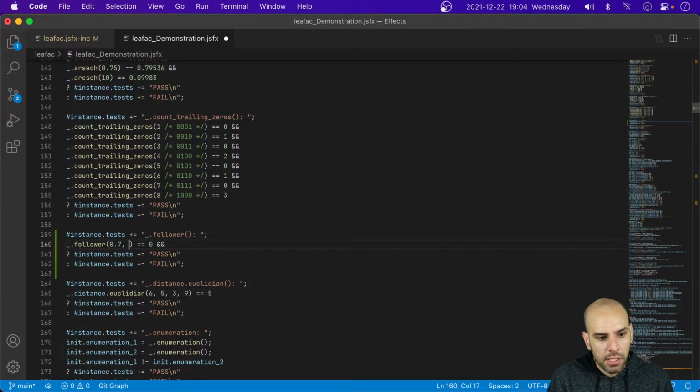Okay, so that is our follower. And let's say that currently we are at 0.5. And let's say that we are allowed to go 0.3. So the result of this should be 0.7. We should reach the destination because we are allowed to make a 0.2 jump.